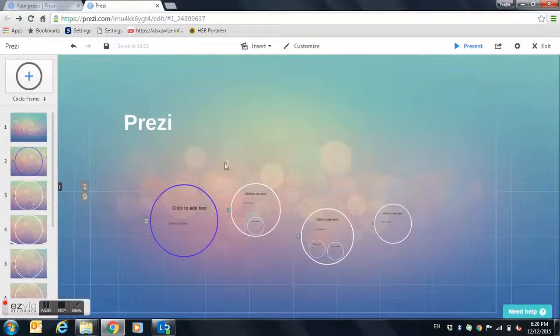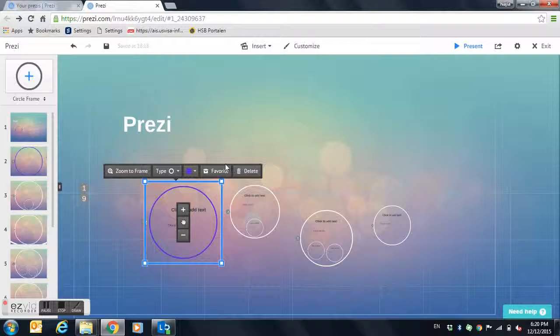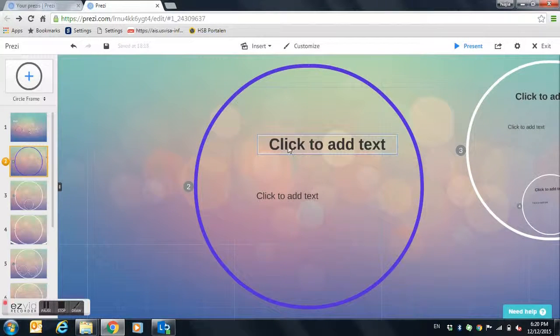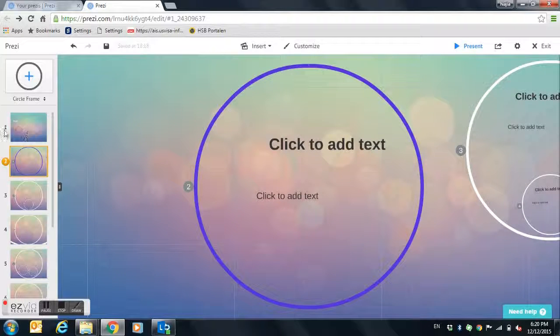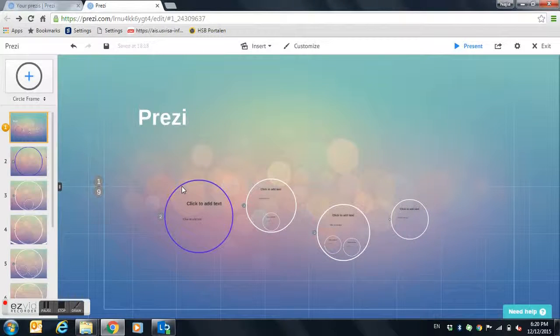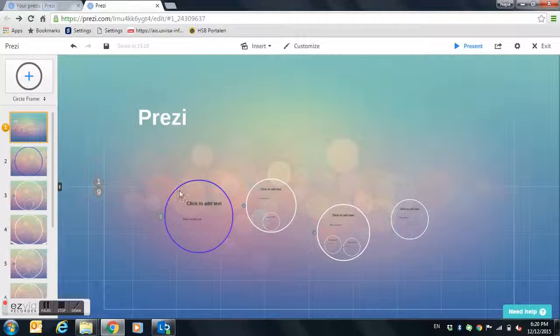And we could also add it to our favorites. This means that it is going to go to our favorite objects in Prezi, and we could quickly go to our favorites and insert our favorite objects in the future when we're creating another Prezi or whatever. So yeah, it's zoomed in here, but if you want to go back to the overview of the Prezi, you click on the first one and you can click anywhere to add a title.